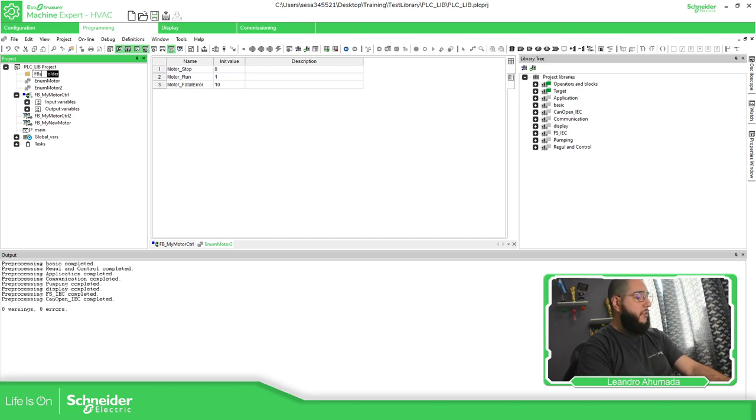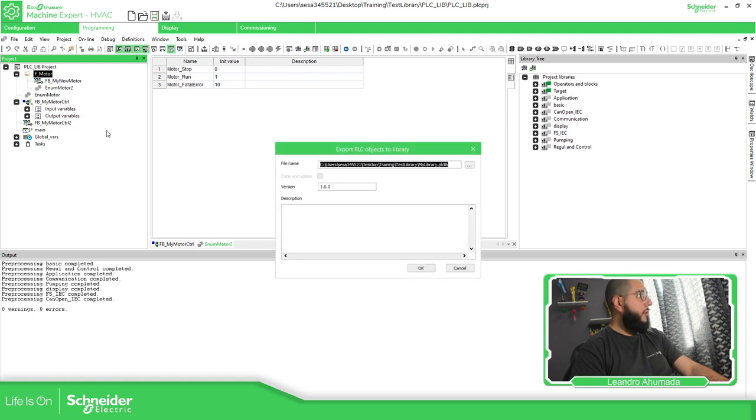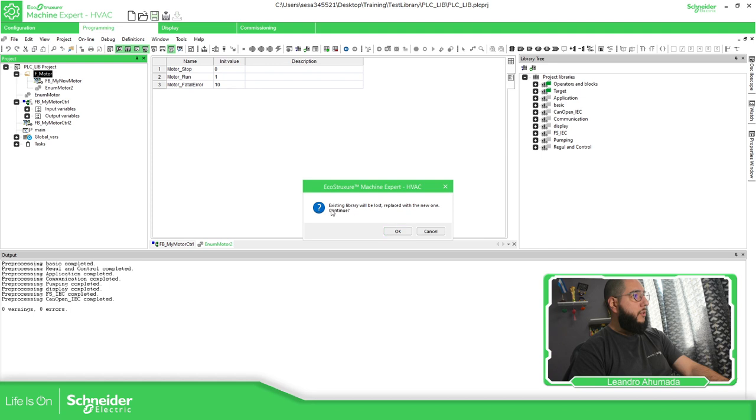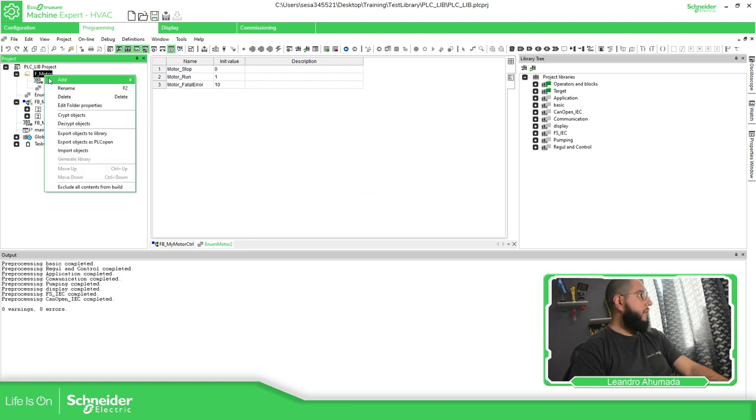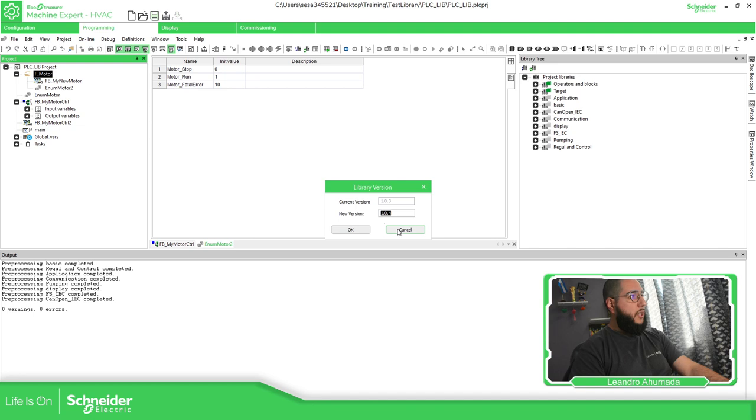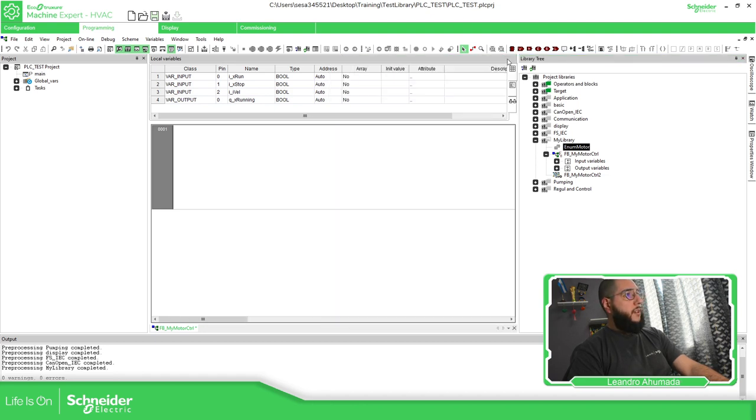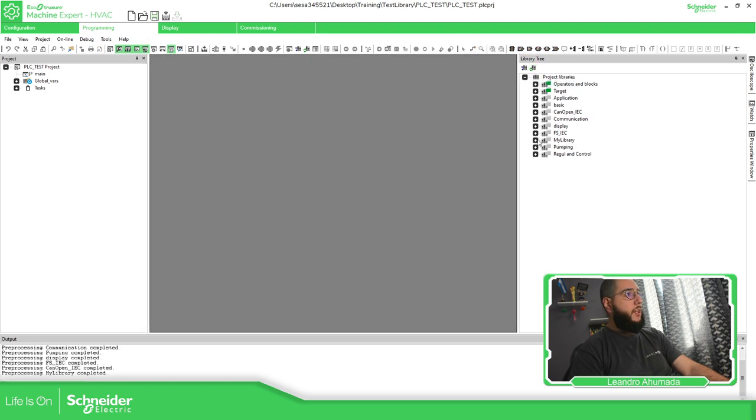FBs. Spoiler for motor. I'm going to drag and drop over here the new motor control, so I can export this to a library. Export. I will delete that, so let's replace. Yes. Then let's see how it looks. Test here. I'm going to reload this, refresh, because I have made a modification. And if we go to my library, I can see these two together again.